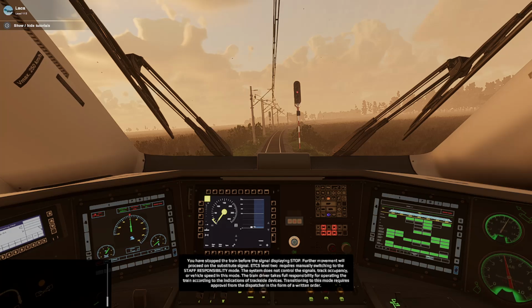You have stopped the train before the signal displaying stop. Further movement will proceed on a substitute signal. ETCS Level 2 requires manually switching to the staff responsibility mode. The system does not control the signals, track occupancy or vehicle speed in this mode. The train driver takes full responsibility for operating the train according to the indications of the trackside devices.